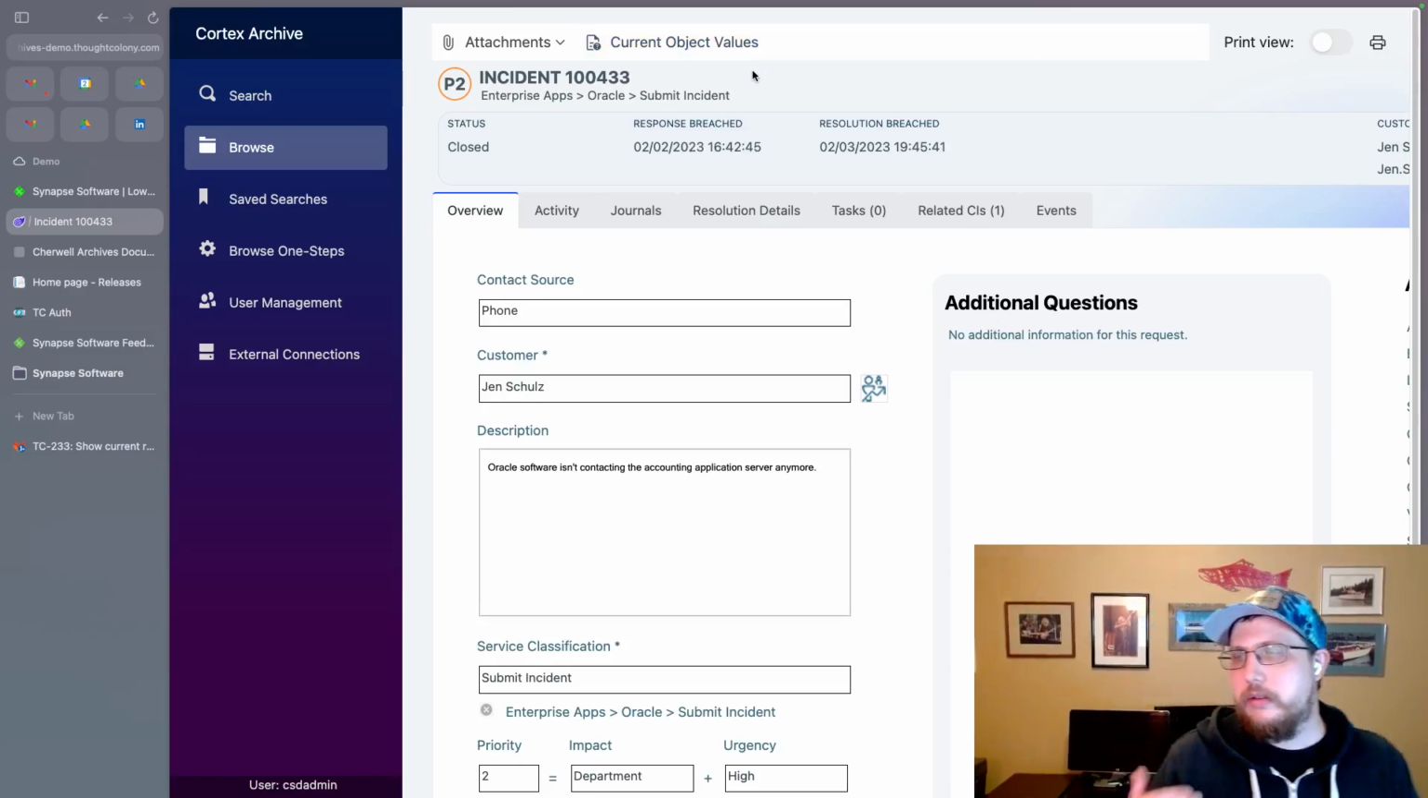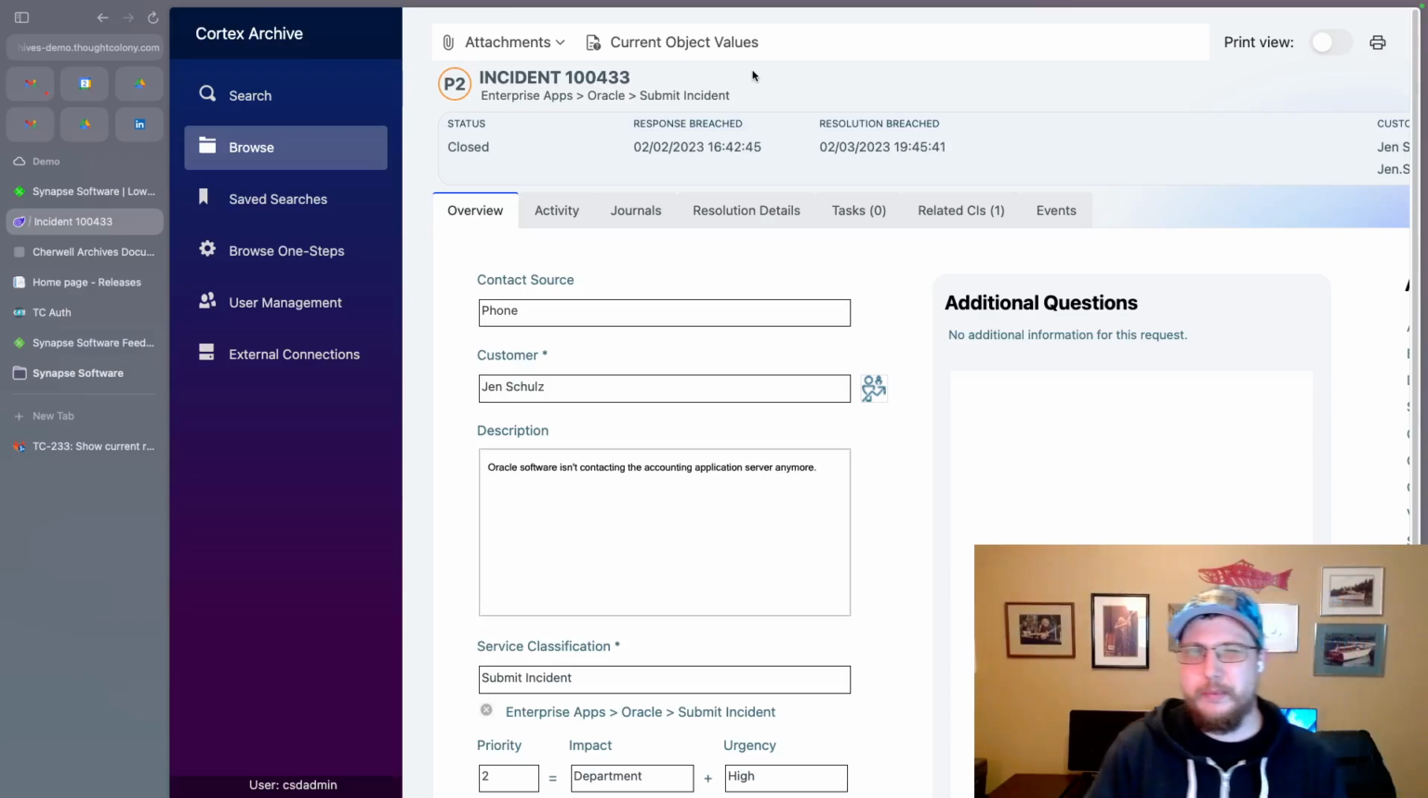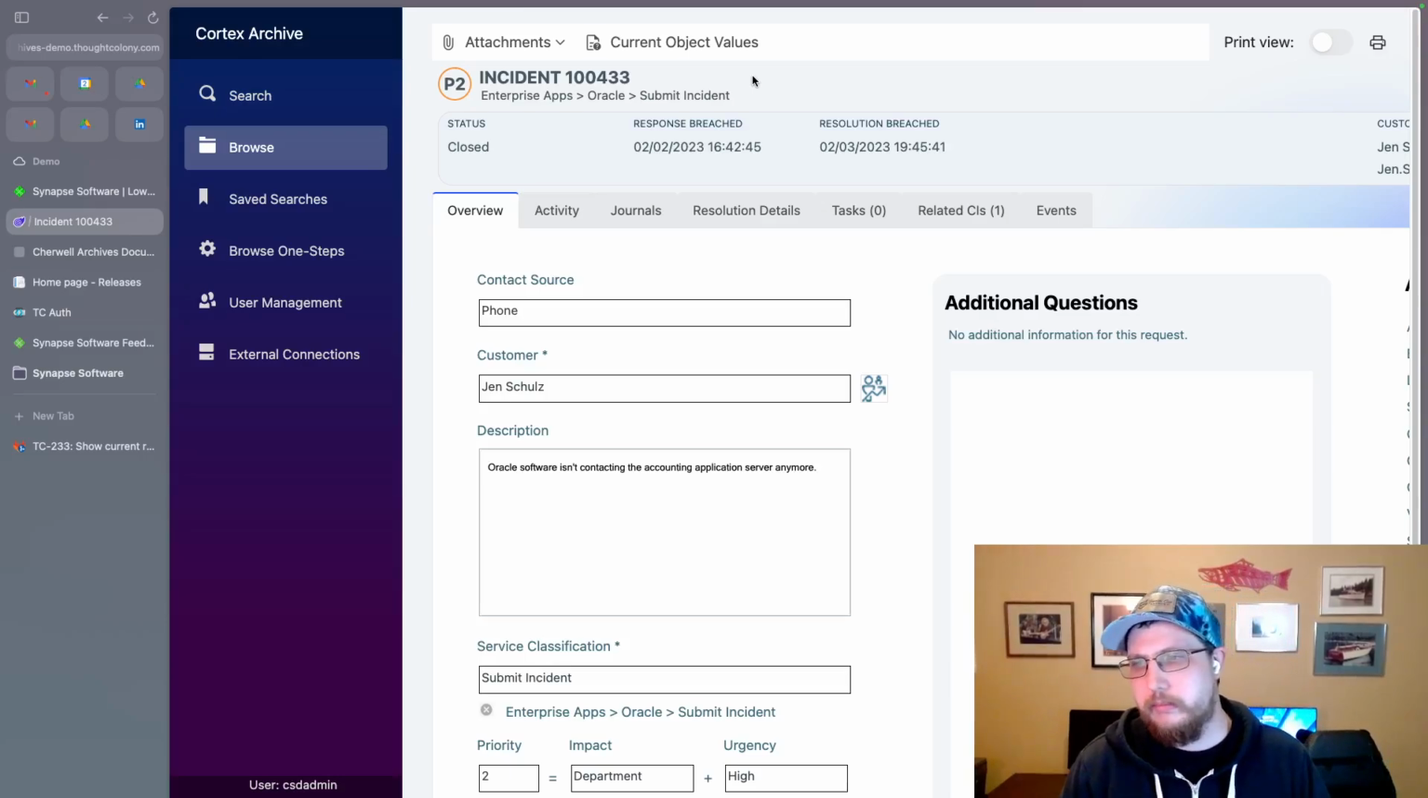This is the first of a couple things that I have planned. They're not super high priority, so they might make it into Cortex 1.7. Obviously, this is already in. This is actually on the demo site, so you can check it out for yourself. This will go into Cortex 1.7. Some of the other things I have planned may or may not.